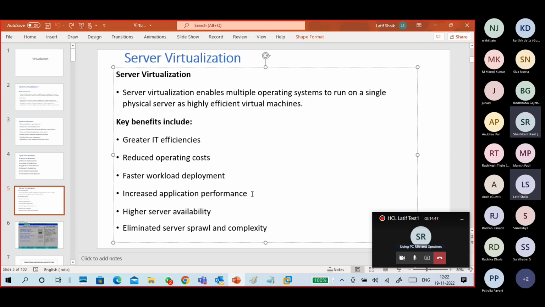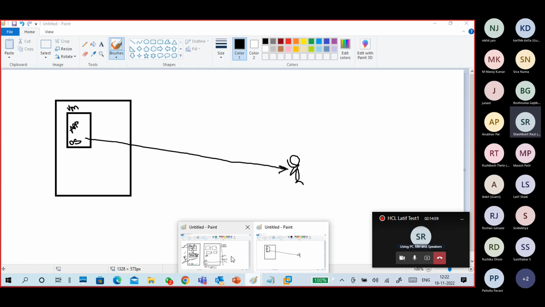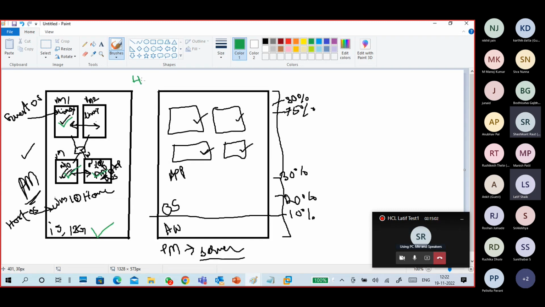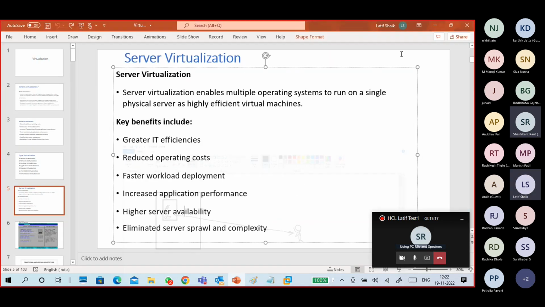Faster workload deployment, increased application performance, high server availability. I already told you about HA, high availability or failover cluster. If a physical server is down, no problem. The server will start from another physical machine. So that is high availability. It is always available, higher availability services.